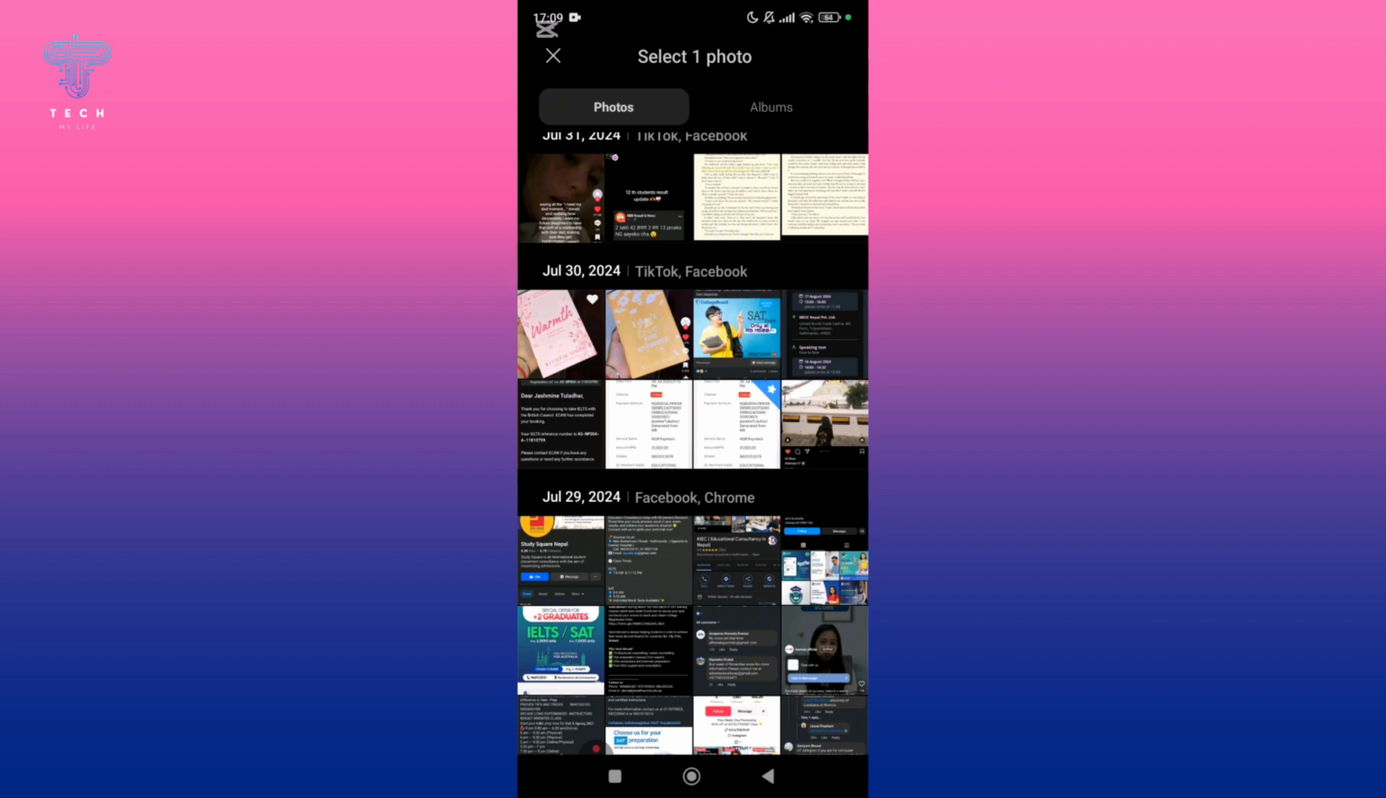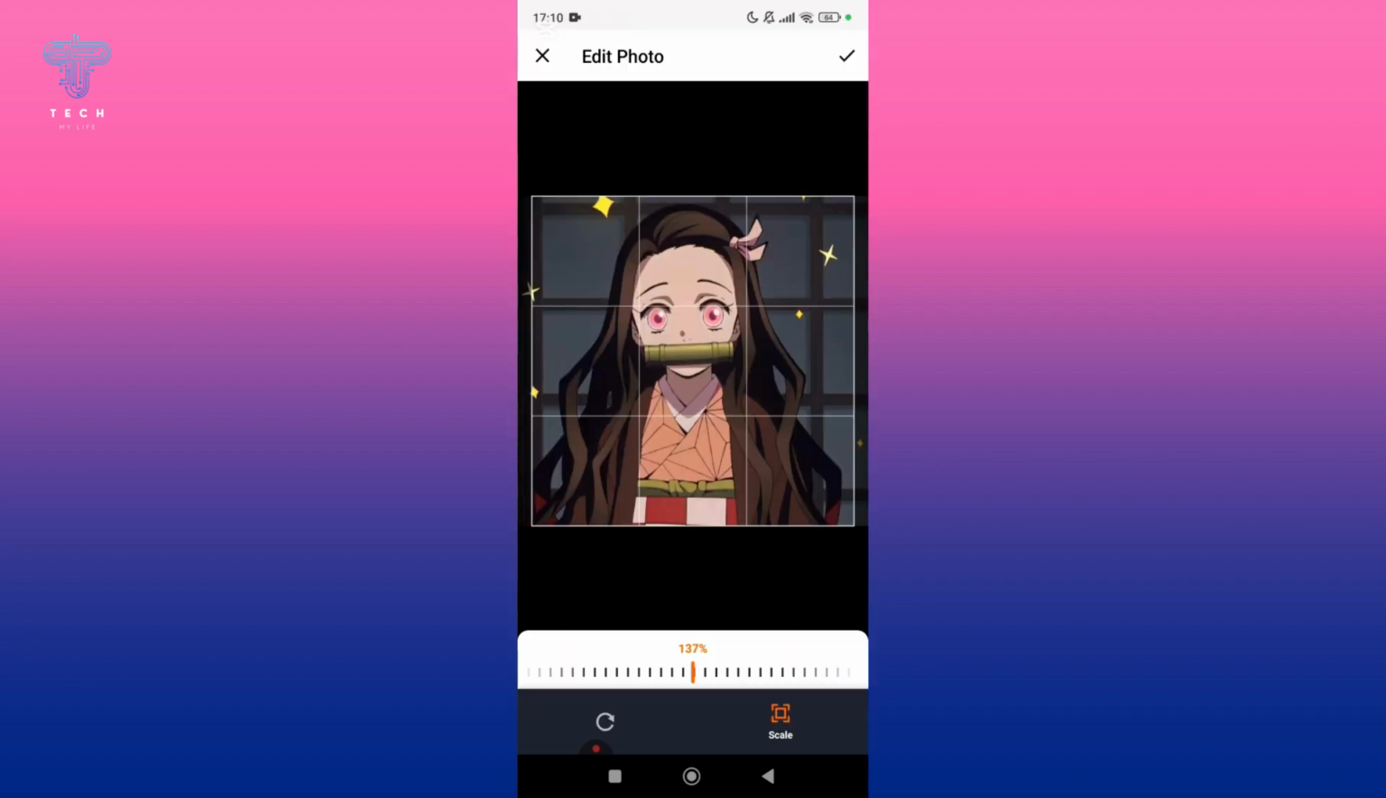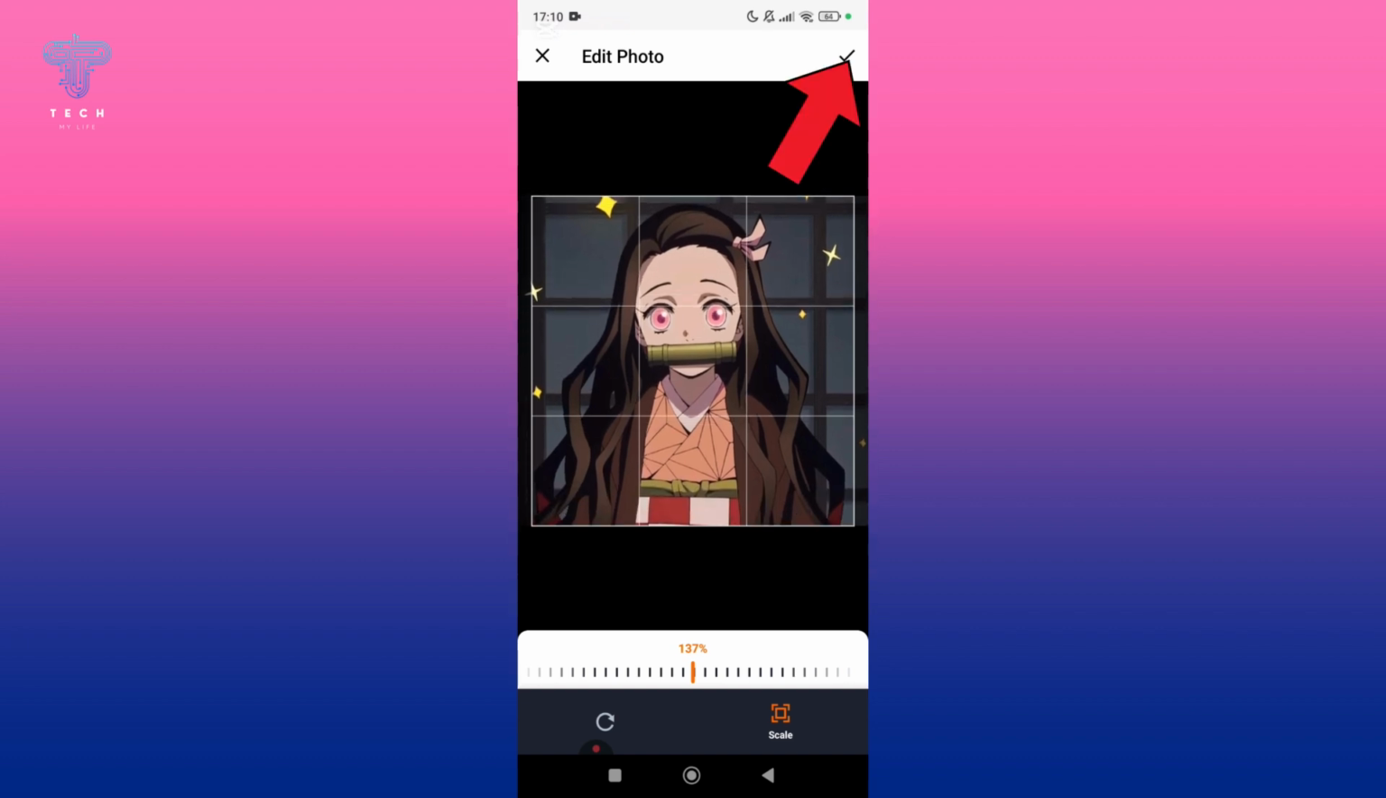Now browse through your gallery and pick an image you would like to use. You can select a photo from your camera roll or even a cool artwork, whatever reflects your style. After selecting the image, you can crop or adjust it to fit the profile frame. Make sure the image looks good. And tap the tick mark at the top to confirm.